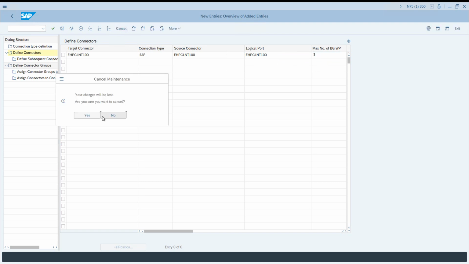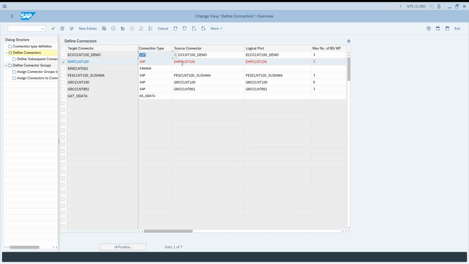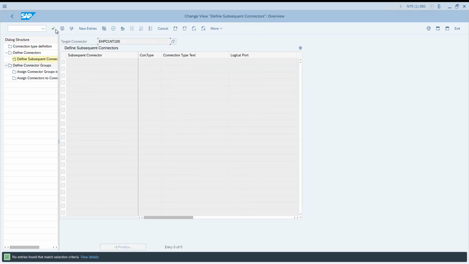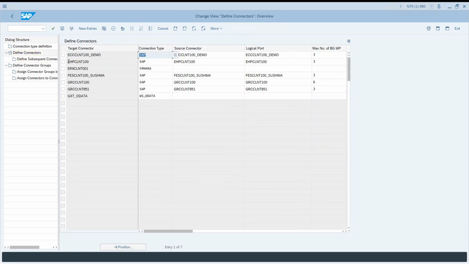Once you save it, you will be prompted to enter a transport request or create a transport request, and this is what you see. So this is how you define connectors. Once you do that, let's see what happens when you click here. There's nothing, so you don't need to do this particular step, but you select your connector and say Create Connector Groups.